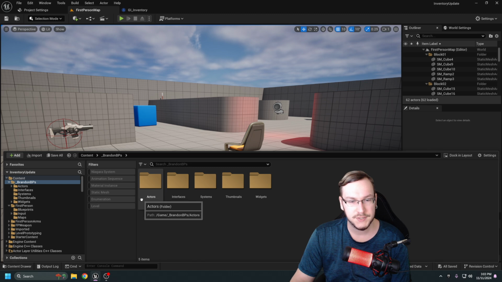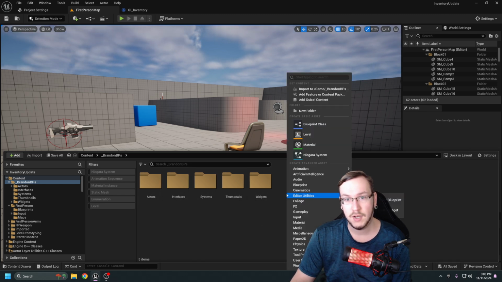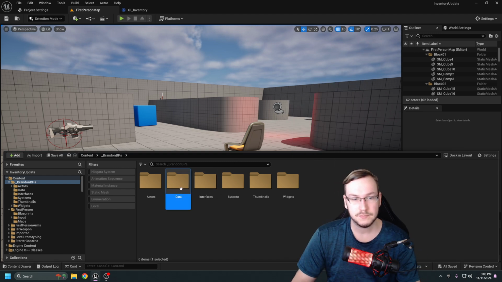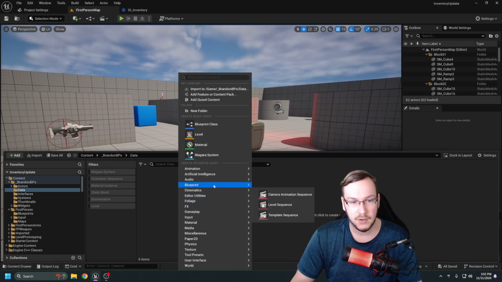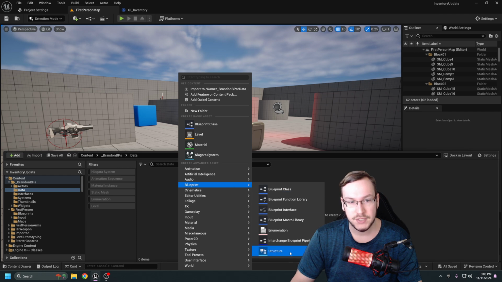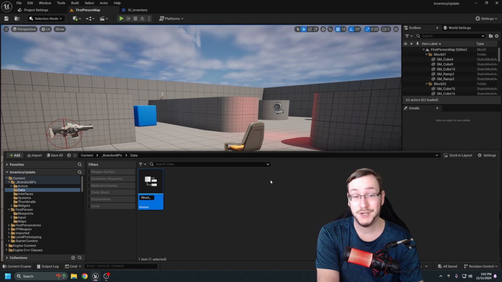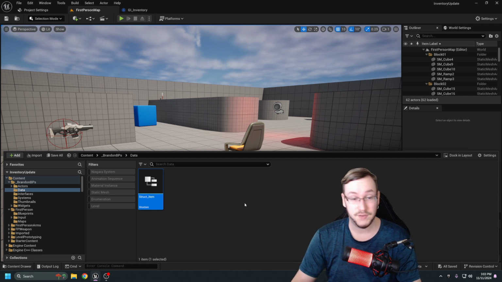So I'm going to go into my BPs. I'm going to go to, in fact, I'm going to create a new folder, and I'm going to name it data. We're going to open it up. And we're going to go to blueprint, and we're going to make a structure. So the reason this is going to be important, in fact, let's name it first. I'm getting ahead of myself. I'm going to do struct underscore item, Control Shift S.